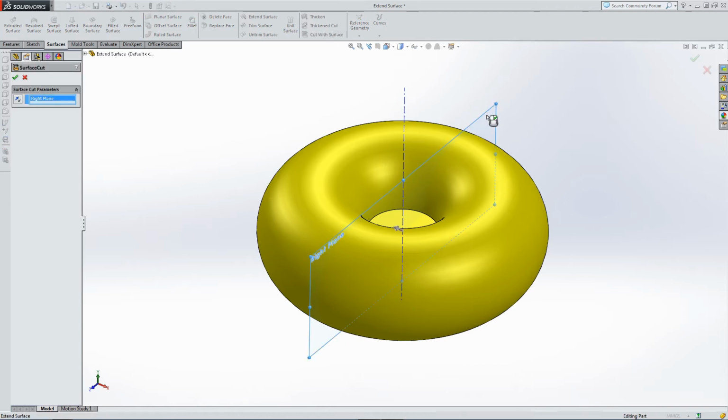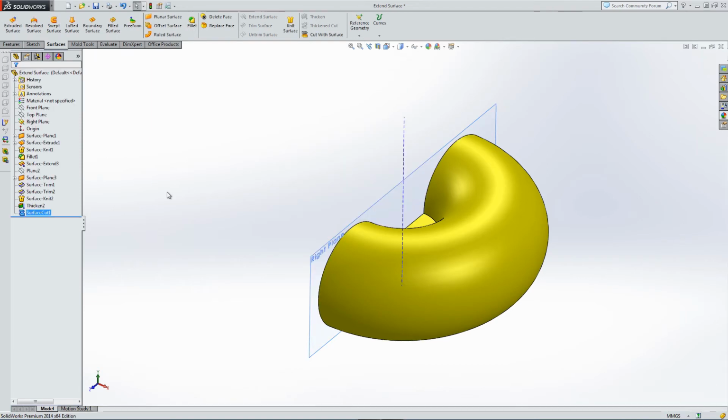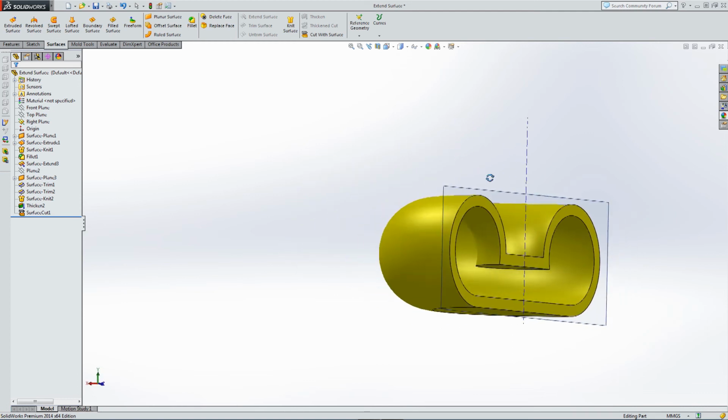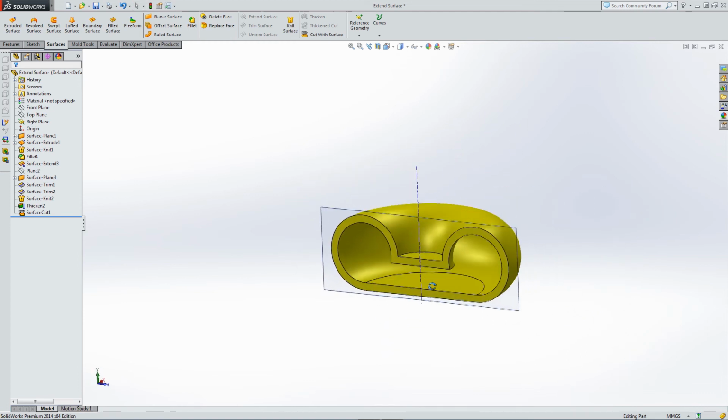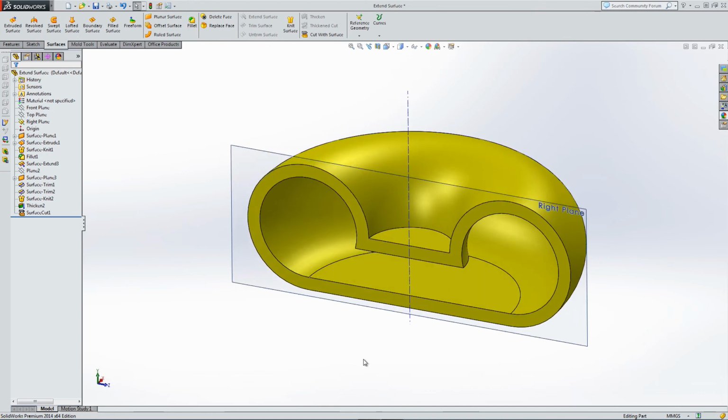Select the cut with surface option, select the right plane. We can change the direction with these arrows and decide which section we're going to cut. Let's have a look. So from our solid, we've taken away a half section by using our right plane. And that's how to use the Cut with Surface tool.